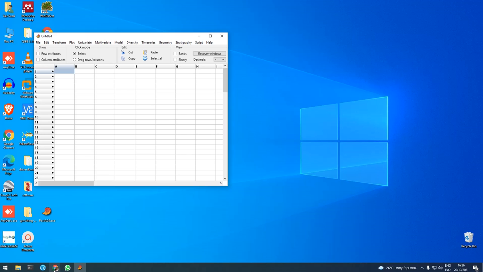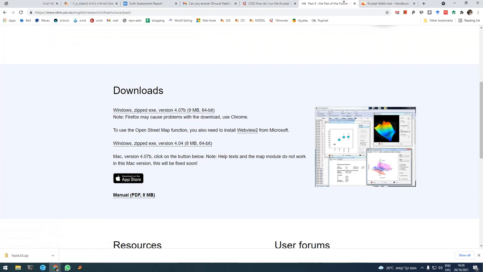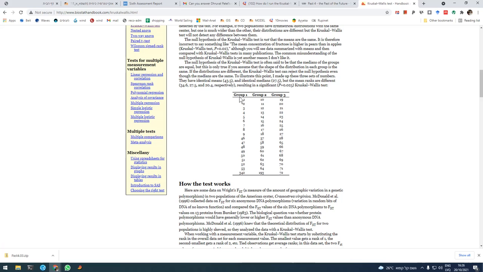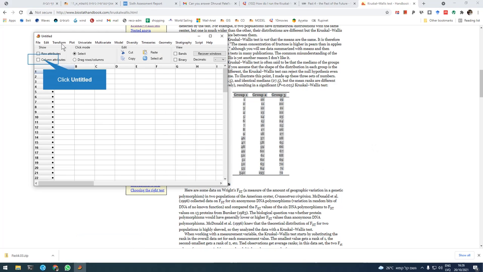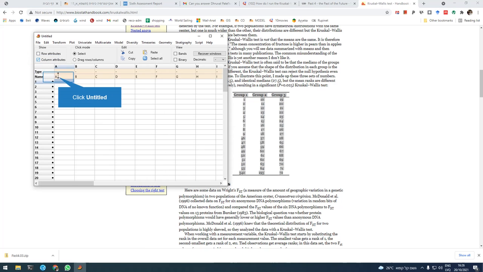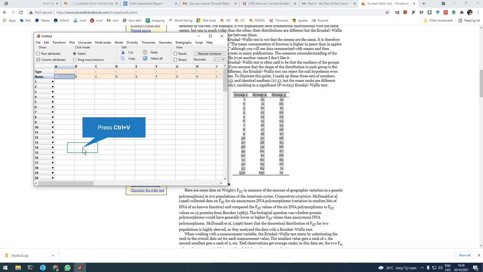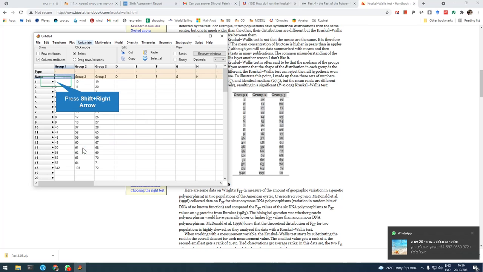What I'm about to show you is based on a data set from a very good website to learn statistics, Biological Statistics Handbook. I copy the data and I paste with the names to PAST.